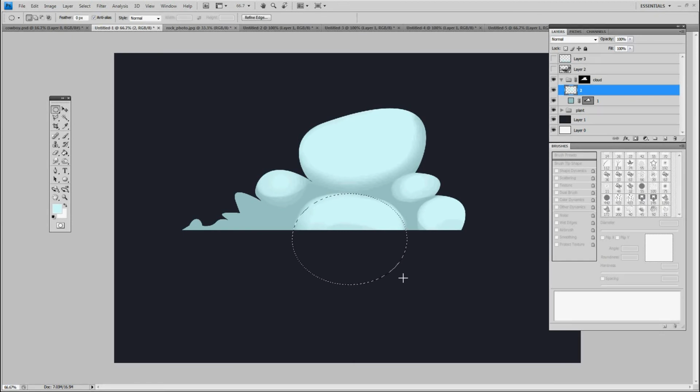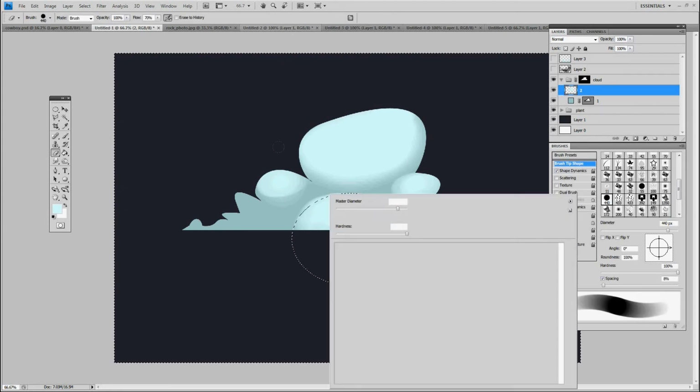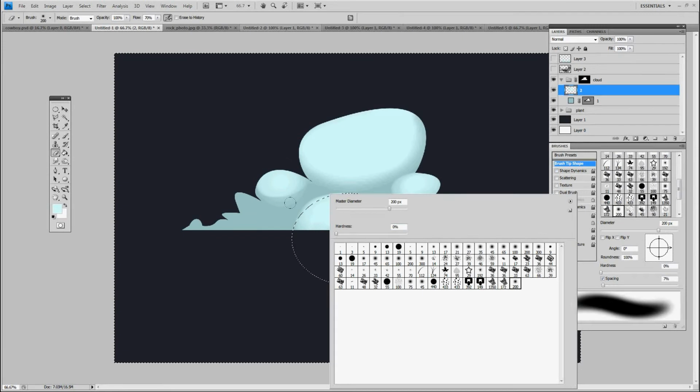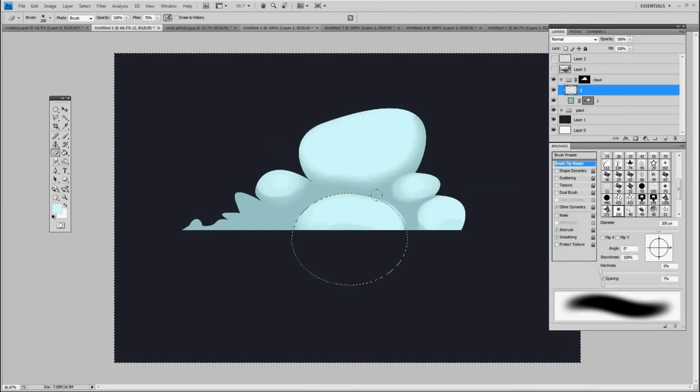So now I have the bottom part of the cloud selected. I want to select the inverse of that, so I hit Control Shift I. And what that does, you can see the marching ants are all around the screen because I selected the inverse of it. So I'm going to hit E for erase and go get my fuzzy brush there. And I'm just going to clean up the edges around that thing.